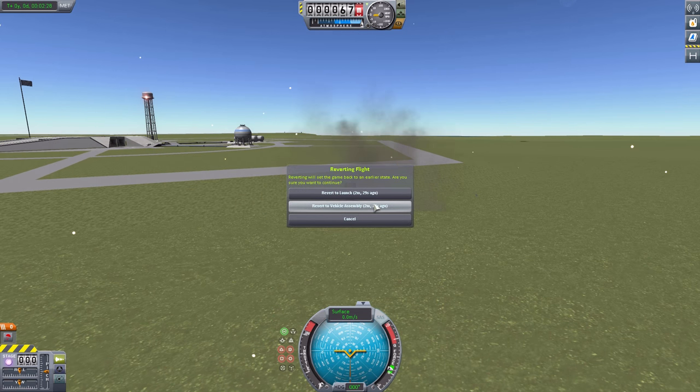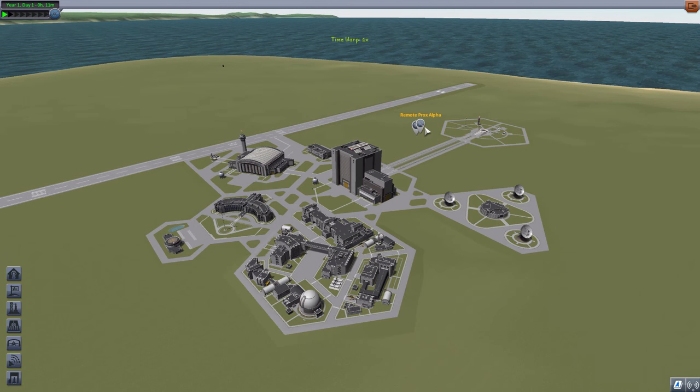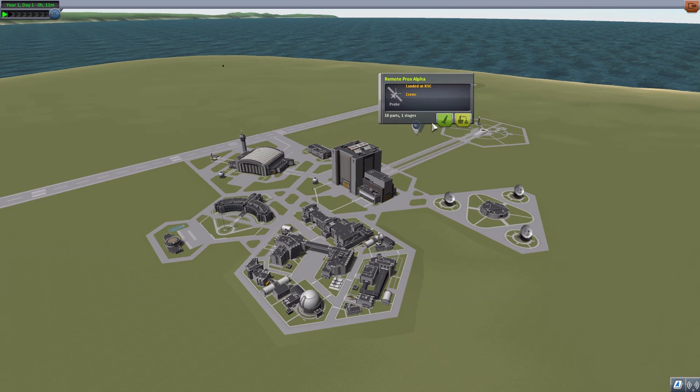Let's revert back to the vehicle assembly building, and let's actually just leave. And I now have two rovers out here for the last test, and these will test the remote capabilities as well as the proximity capabilities.